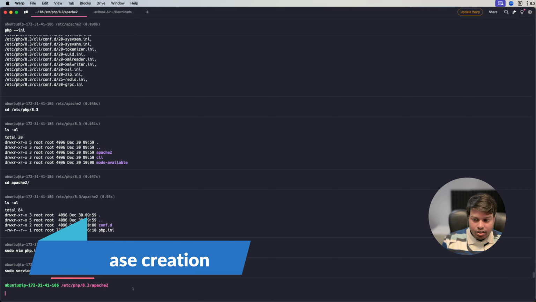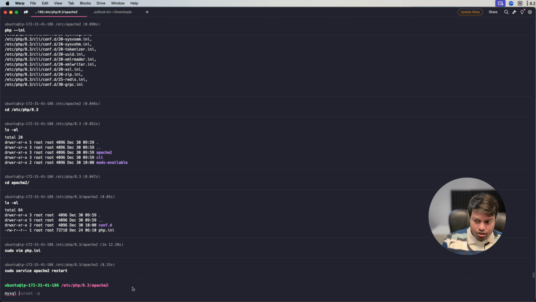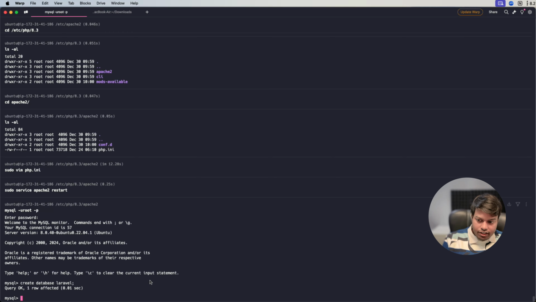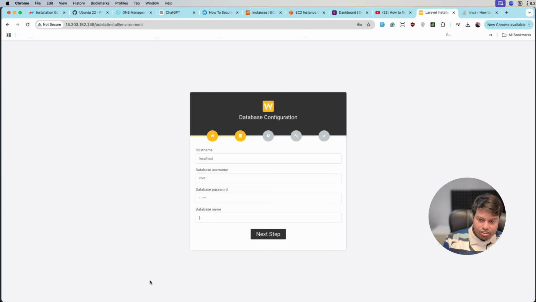We'll go to the terminal. Here we'll type mysql -u root -p and enter. Password was 123456. For creating the database, we'll use the command create database, and the name of the database. Let's name it laravel. Enter, and the database is created, laravel.